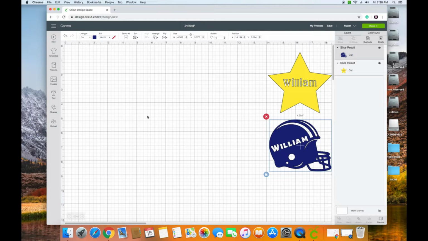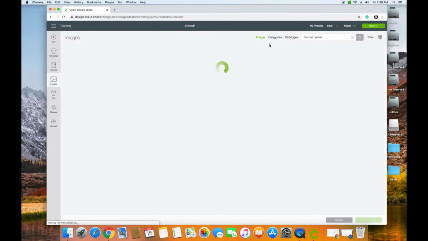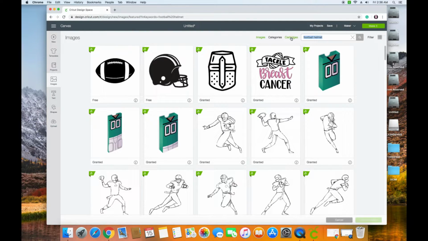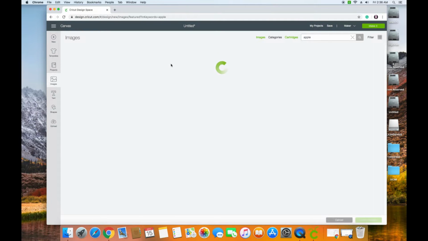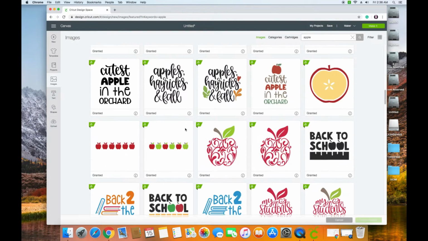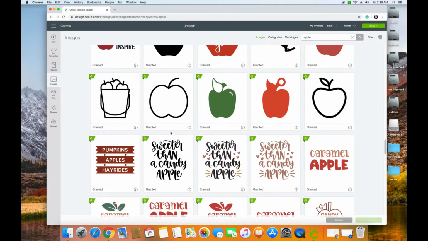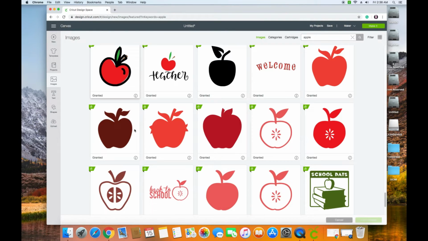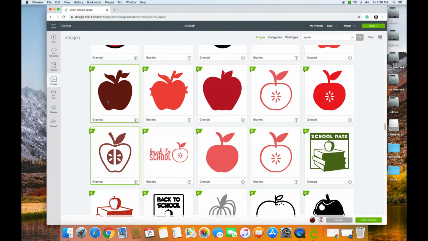So let's show you something a little bit more advanced. I'm going to show you with an apple real quick. So we'll go into an apple. Say we're designing something for a teacher and we wanted to make something customized. So we'll pull up a really cute apple shape here. Oops, here's, we just want that one.